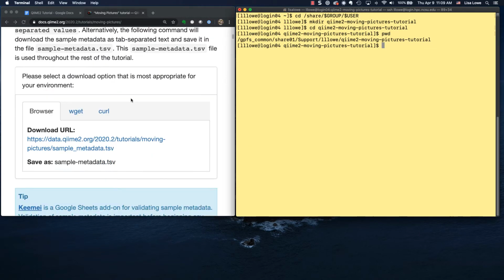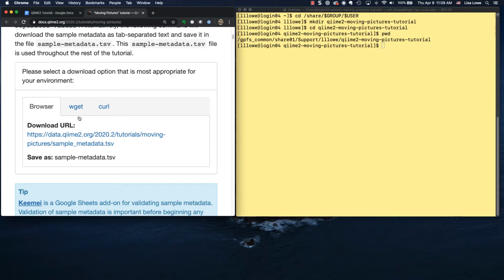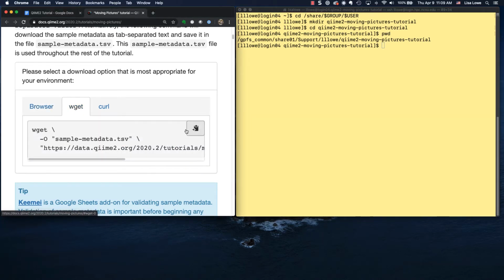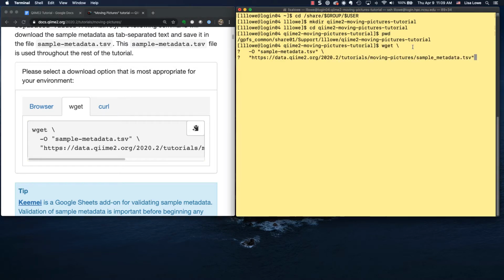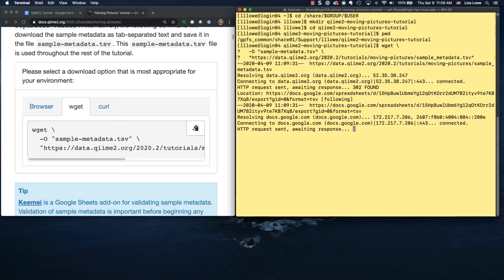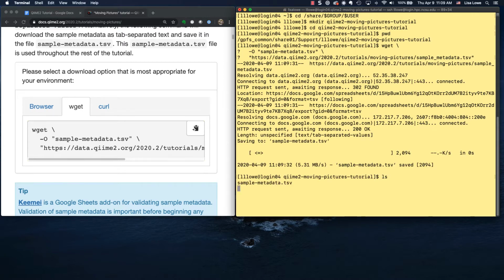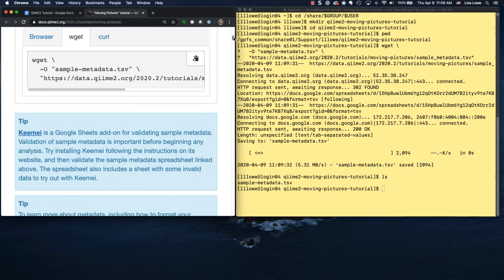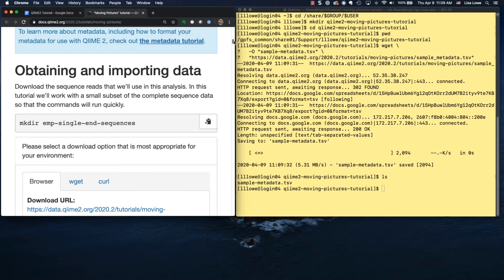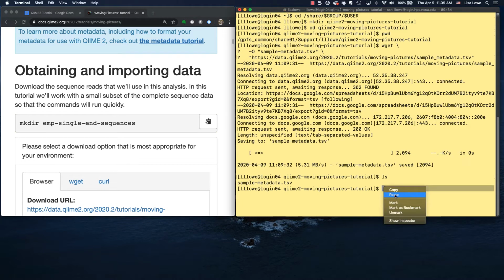Let's scroll down. All of these options we're going to use wget. So click on the wget, click the icon for copy, and paste it in there. And then type ls to make sure it got the file. There it is. Scroll down. Let's see. Make a directory. If it says make a directory, you want to make sure you do that because it's usually getting the files and putting them into that directory.